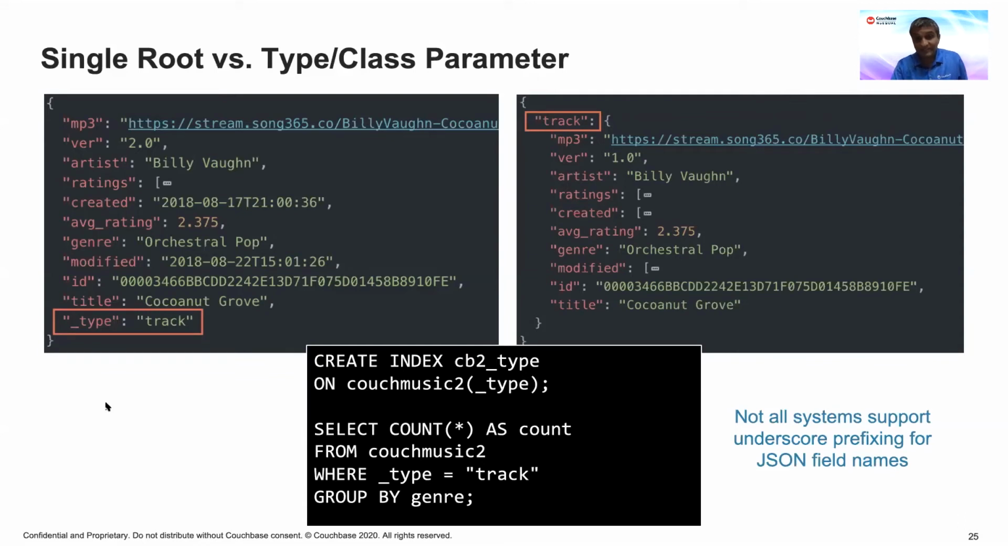But if this is my case, I'm not going to say select star from Couch Music 1. I'm going to say select track dot star from Couch Music 1. Select user profile dot star from Couch Music 1. Select country dot star from Couch Music 1. So you can see here my query model changes.